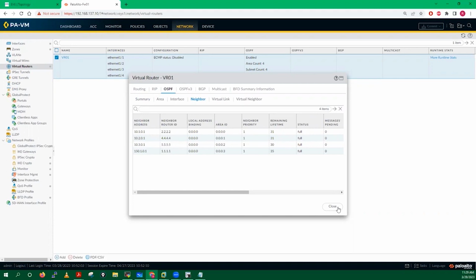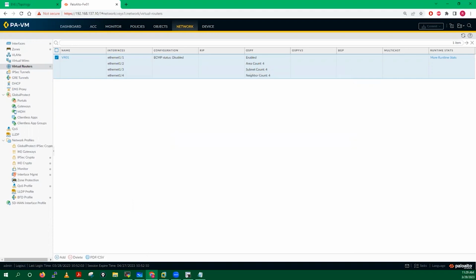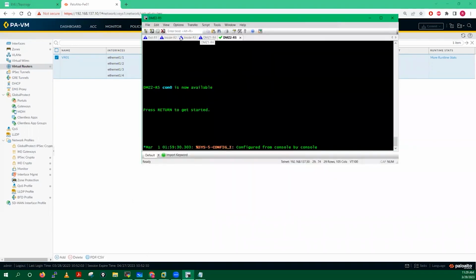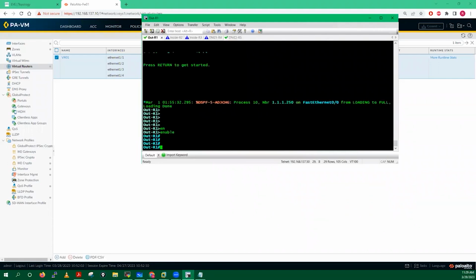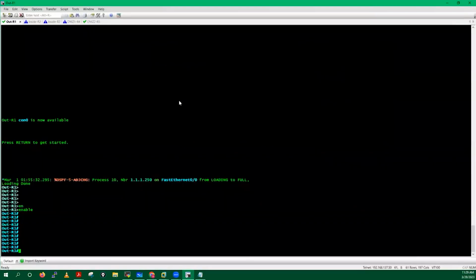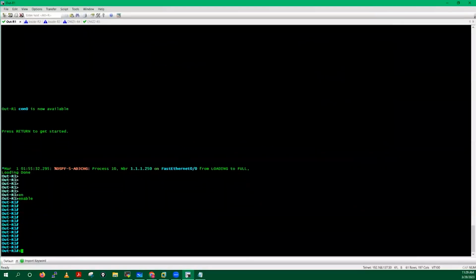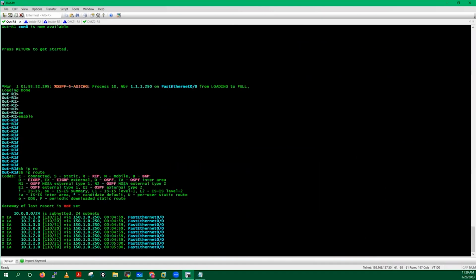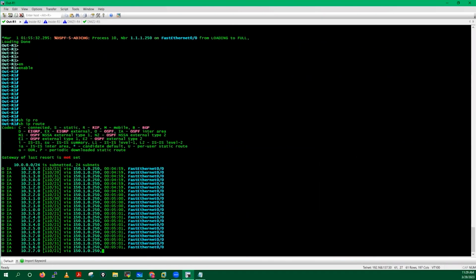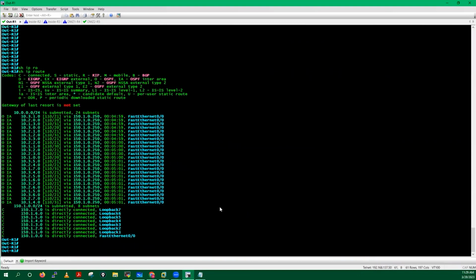Now go here and initiate some ping requests just to check the connectivity. So I'll go here in this router. Let me increase the size. First, I will check the routing. So IP route. You can see I have all the routes. See, I have all the routes.